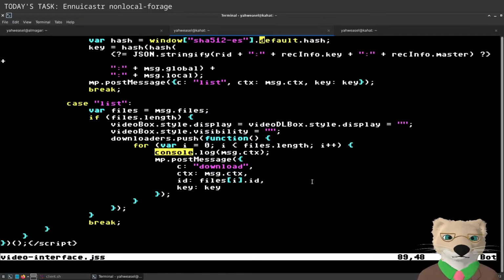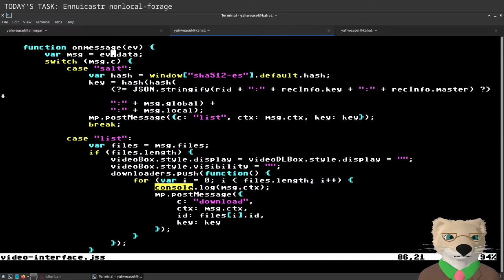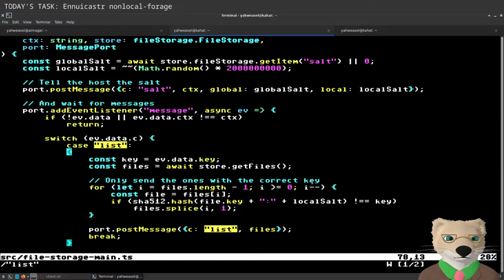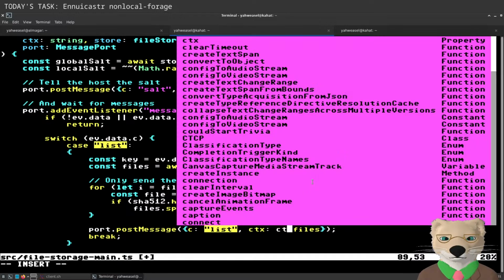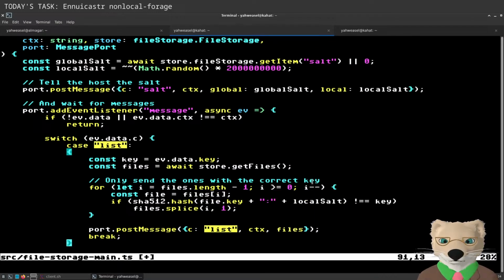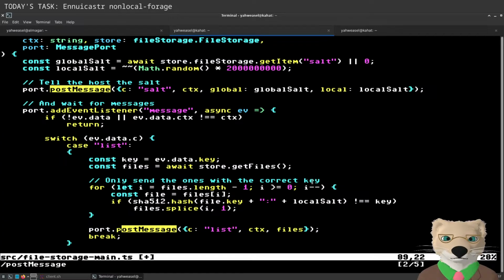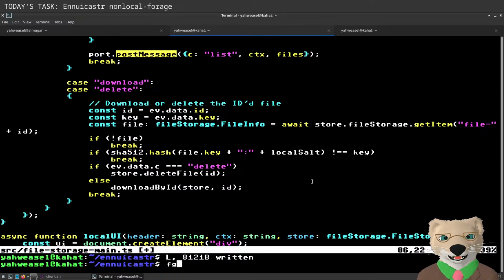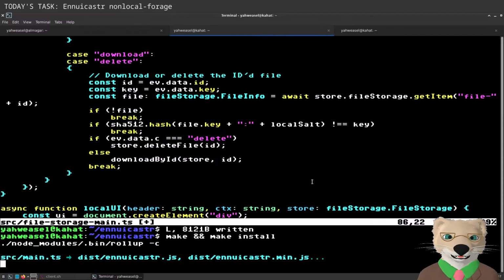Undefined. Message.ctx. Did I forget on the other end to include the context in this message? Yes, I did. Well, that certainly ain't right. Let me just quickly look through all of the post messages and make sure they all have the right context. There's only two of them. Well, one out of two ain't bad. One out of two is bad.